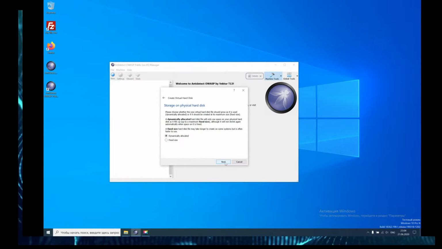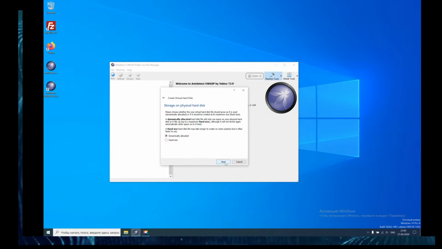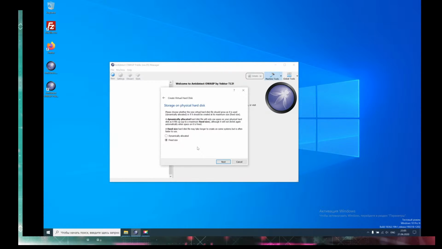Our storage, our physical storage from our host system will be filled step by step. If we choose the fixed size, it means when we create a virtual machine, the amount of memory for the virtual hard disk will be allocated one time.